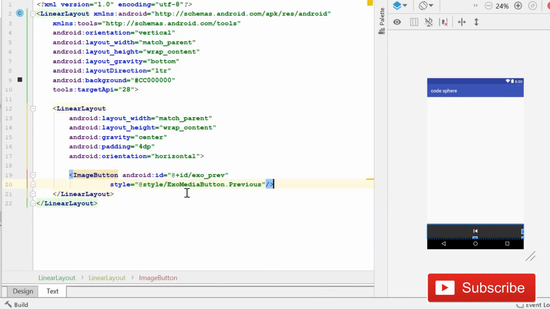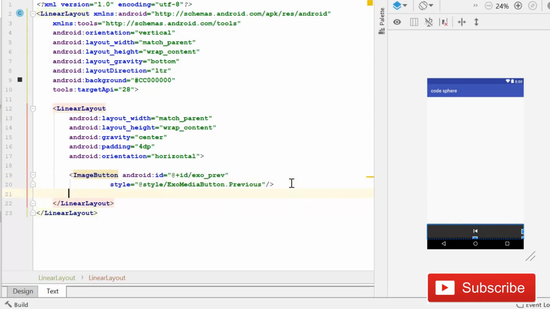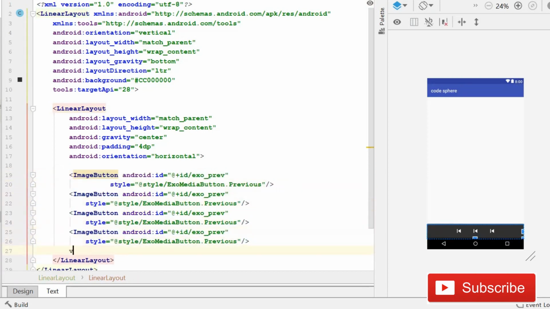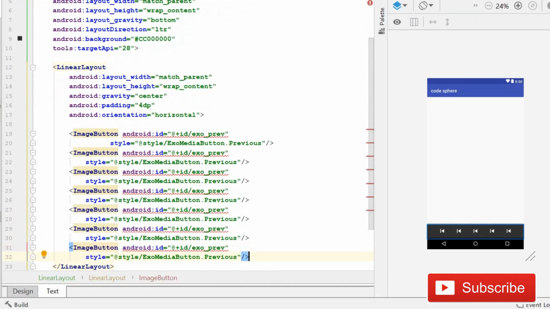Yes guys, that's all, and simply close it. And now it's time to copy this image button with Control plus C, then I will paste it 6 times because we have basically 6 controls. So simply paste it, and now guys, let me change it one by one.